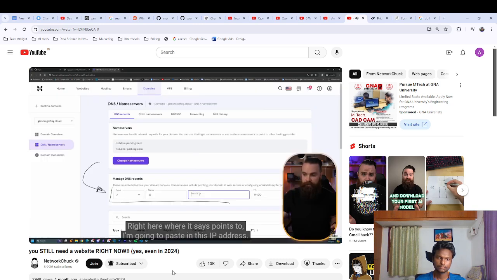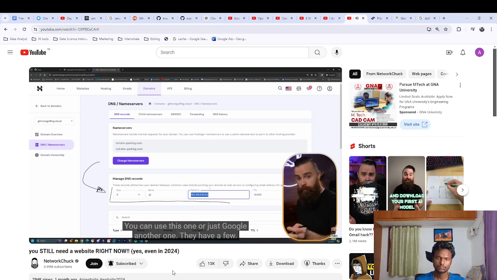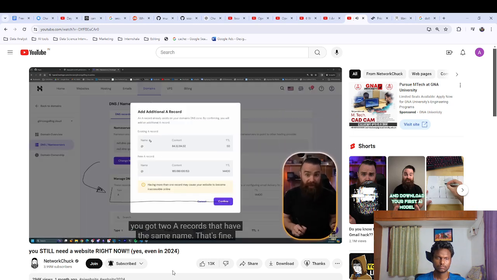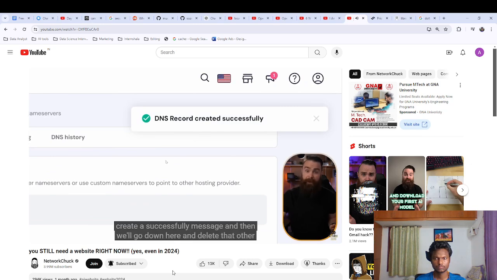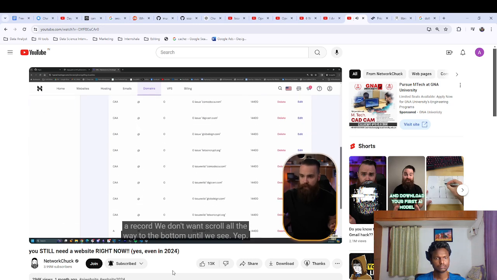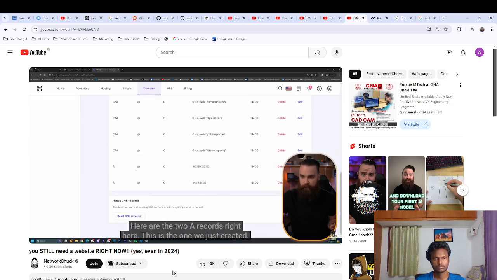You just gotta tell it where to go. Right here where it says points to, I'm gonna paste in this IP address. This is one of GitHub's IP addresses for GitHub Pages. You can use this one or just Google another one. They have a few. This one should be fine though. I'm gonna go ahead and click on add record. Now you may get a warning saying, hey, you got 2 A records that have the same name. That's fine, we'll fix that in a second. Go ahead and click on confirm. You should get a DNS record created successfully message, and then we'll go down here and delete that other A record we don't want. Scroll all the way to the bottom until we see, yep, here are the 2 A records right here.